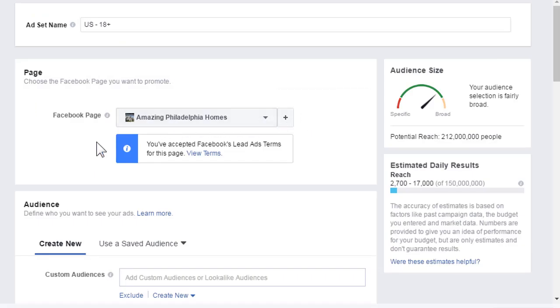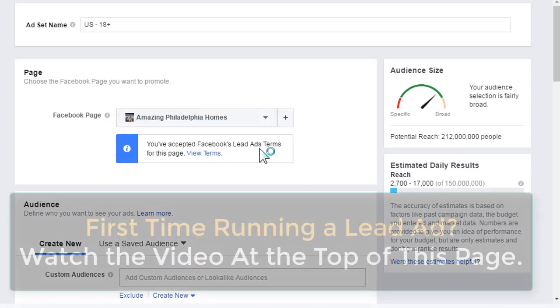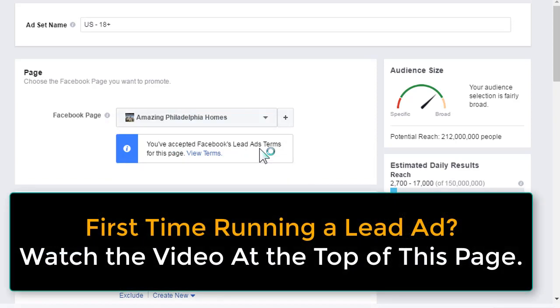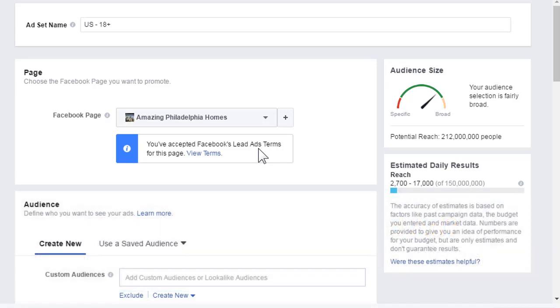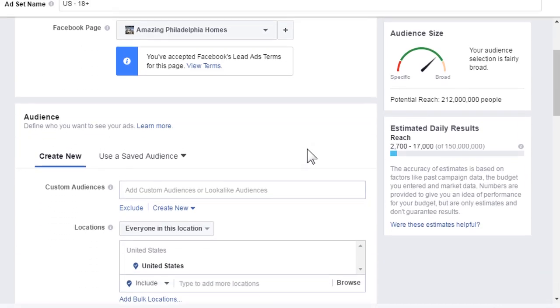If you have not run a lead ad program on Facebook, you will have to accept the terms of Facebook's lead ads, and you will have to set up your privacy policy. So if you have not done that yet, and this is the first lead ad program you've run, please watch the video at the top of this page. Once you've gone through and set up your privacy policy and accepted the terms, you'll be able to proceed.